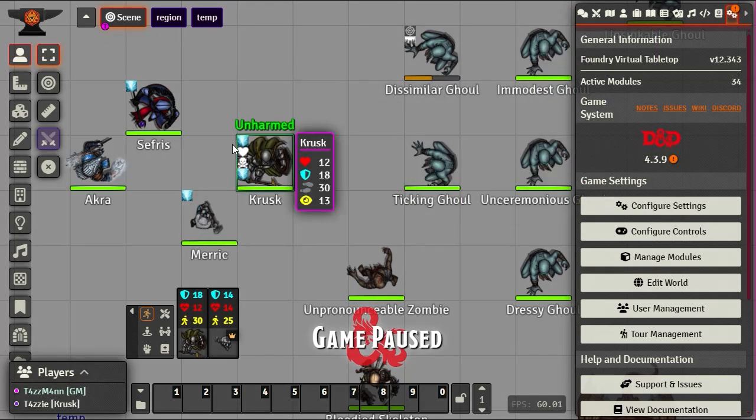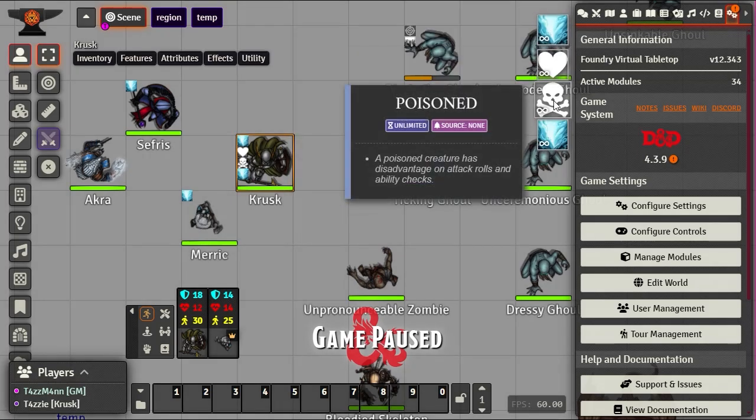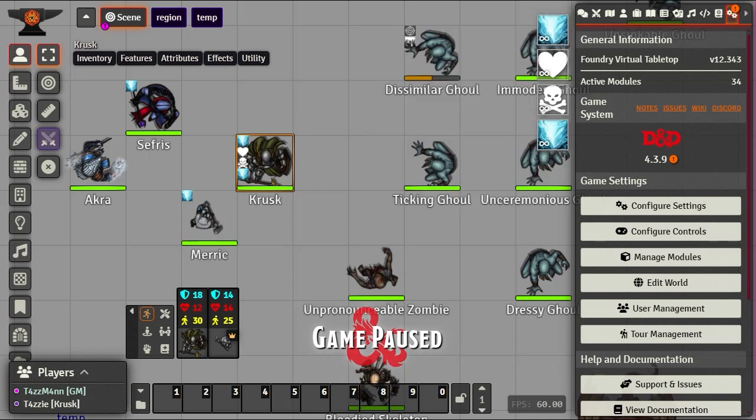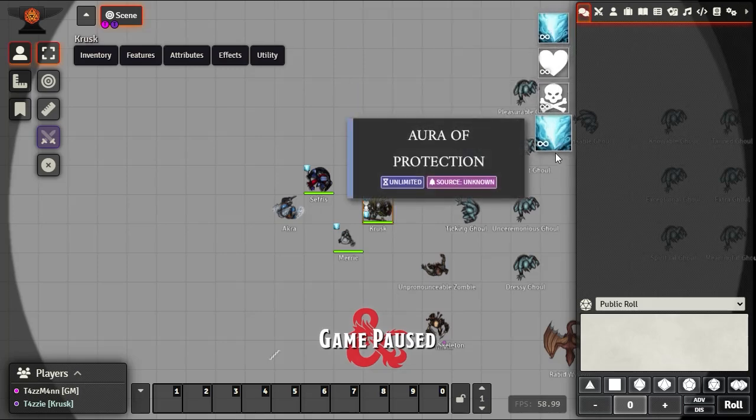So as you can see with these other effects here, it's actually giving us a description of them. So your options as the GM, you can give this to the players. If we go look at our player view, you can see that if they have them selected, they can do the same thing.